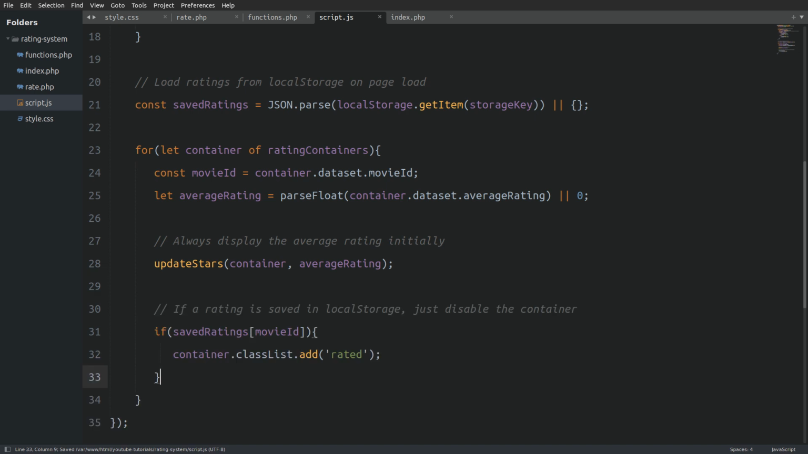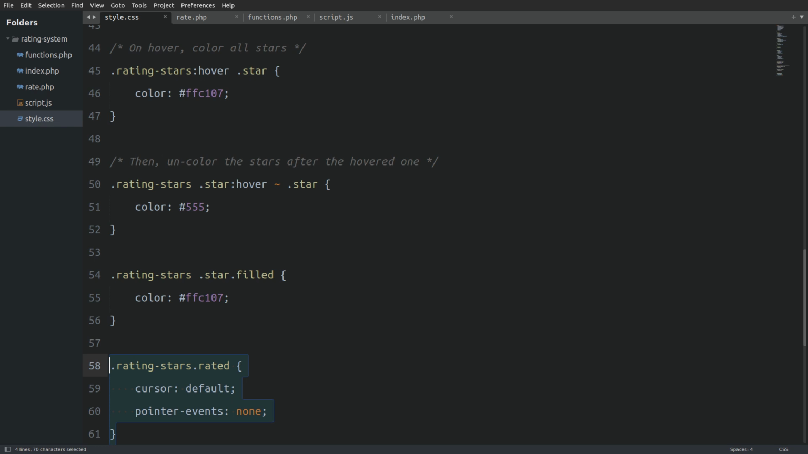After that, we'll check if the current movie ID exists in our savedRatings object. If it does, it means that the user has already rated this movie, so we will disable the container by adding the rated CSS class.